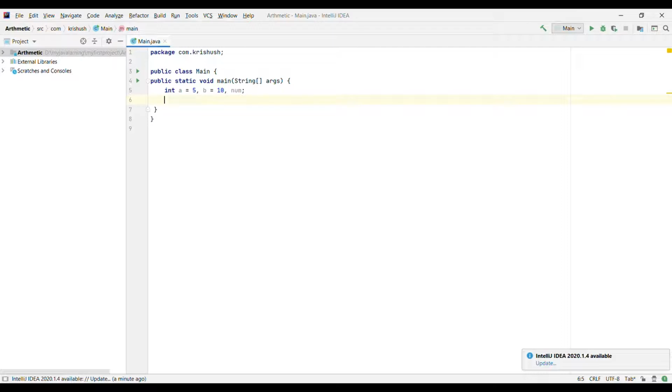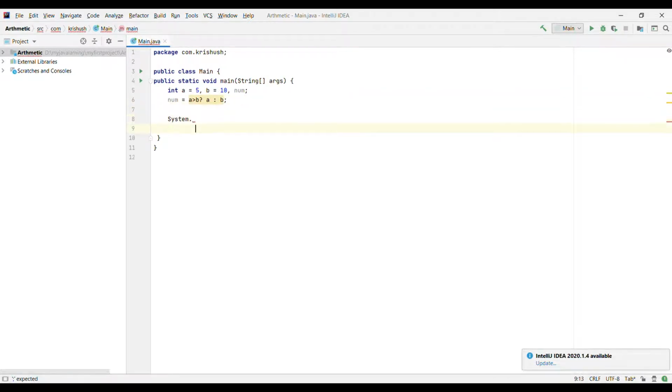First of all, we have taken num as the answer. The condition is a is less than b, so this is our condition. After that, we will use a question mark, and then write a colon b. So our code is ready. Let's print it out and see the result of what we have written.